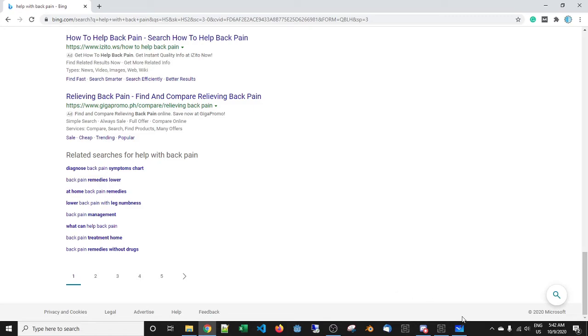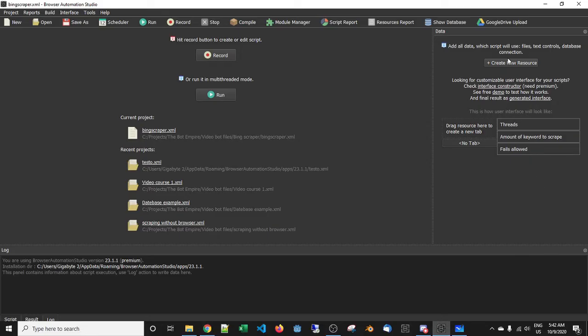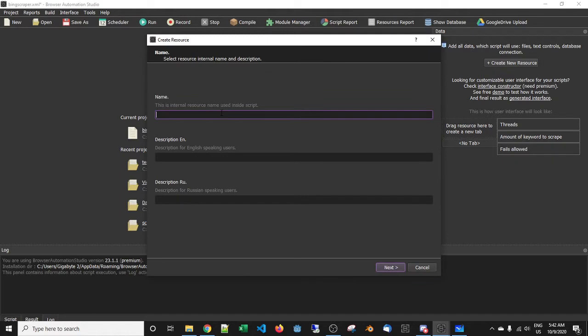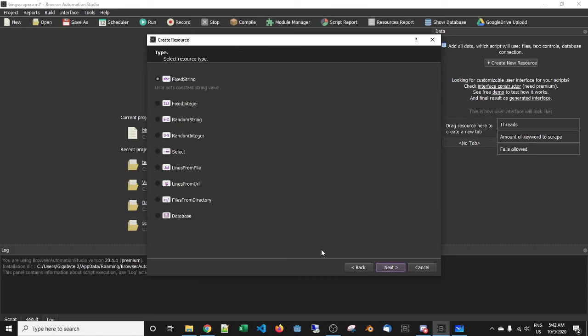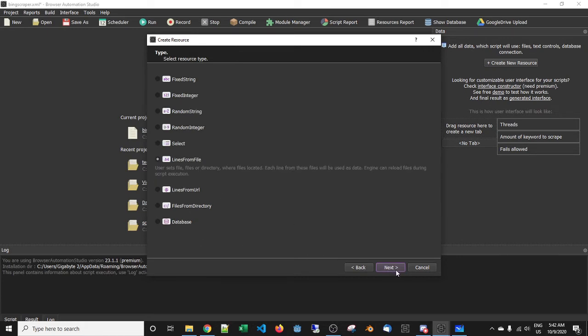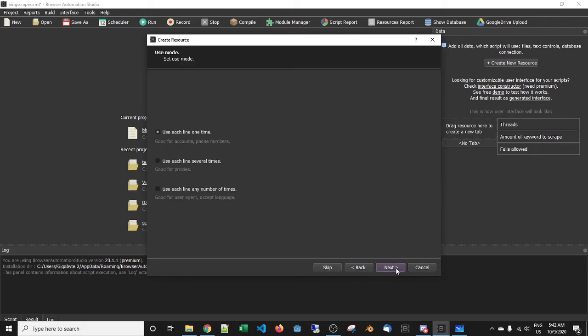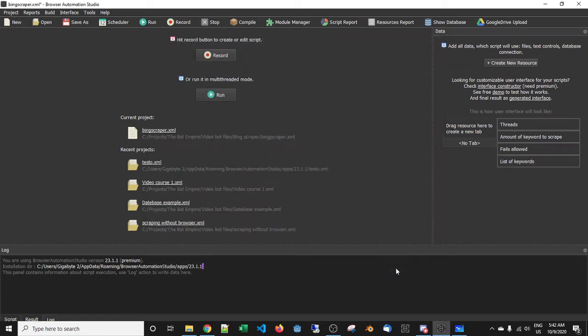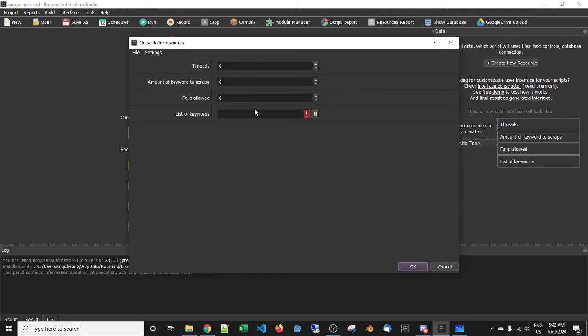Okay, so let's have a new create resource, list of keywords, so that we can use the list of keywords within the bot. And this is going to be lines from file. Next. It's all good. Next. Use line one time. Yep. Okay, that's all good. Now, what I want to do is I'm going to head over to the recorder.